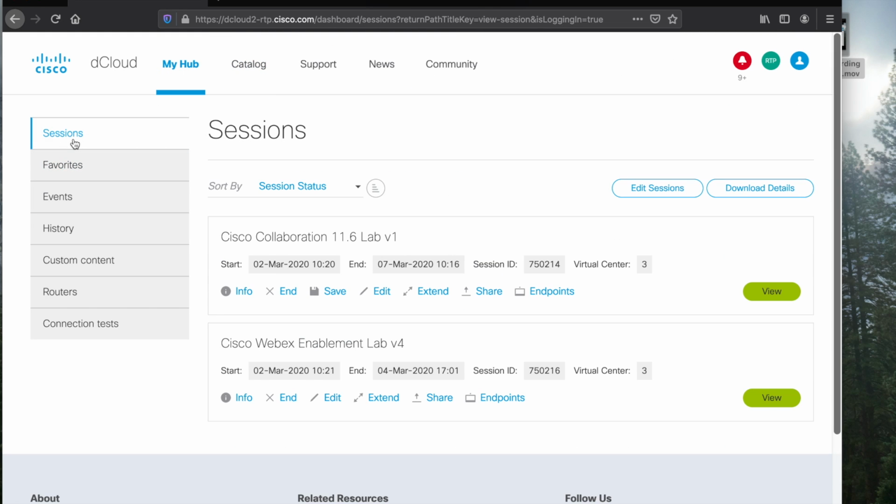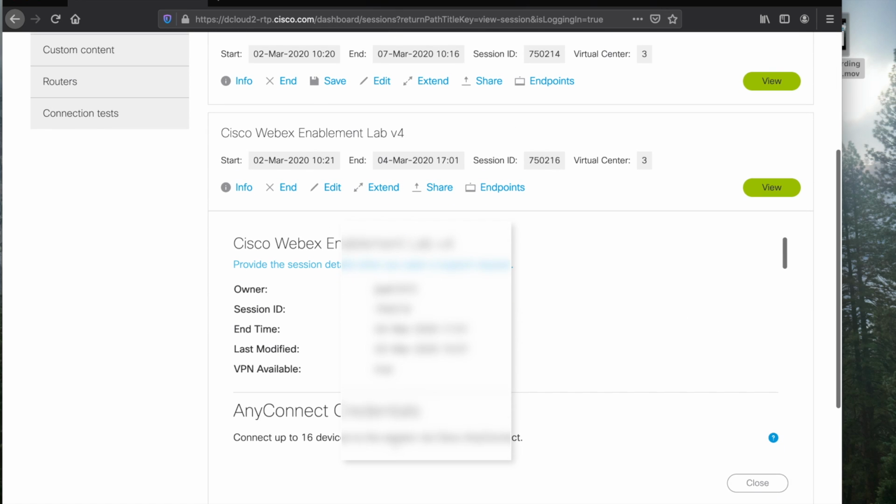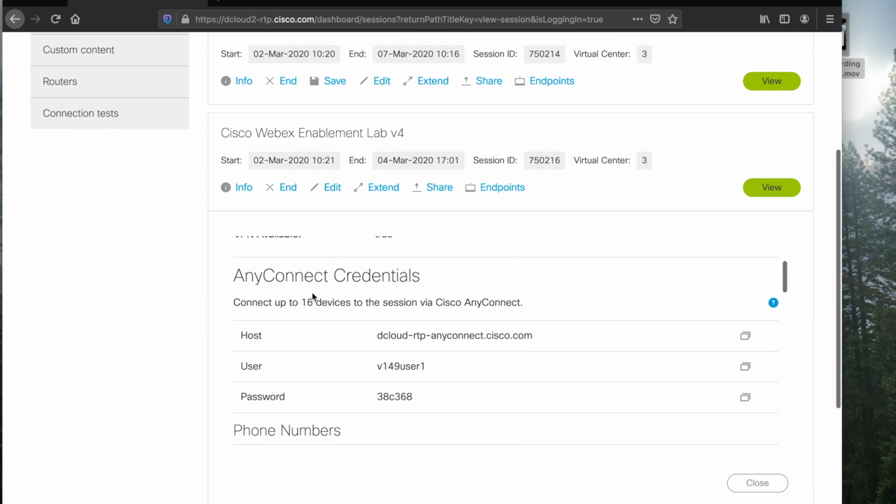If I go back to my hub under sessions, you see this Cisco WebEx enablement lab. This is all things WebEx. Great lab to go into and play around in a test bed that's not going to mess up any production environment. Now, once you have a lab scheduled, it'll say view, so you can get access to it. And you can click on Info. And if you come down a little bit in the info section, you have some AnyConnect credentials right here. You can point AnyConnect to this URL and then log in with this username and password. And then you have VPN access into the pod, and you can access all of the different servers.